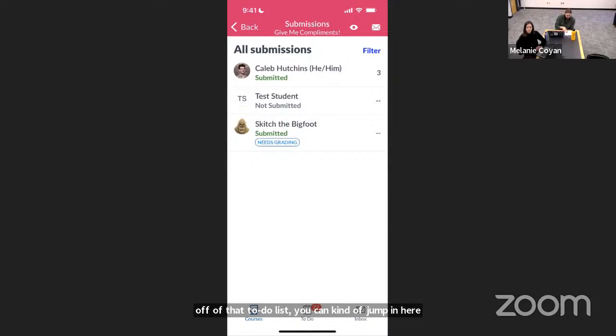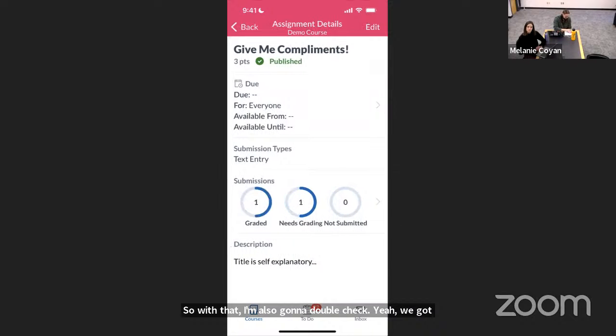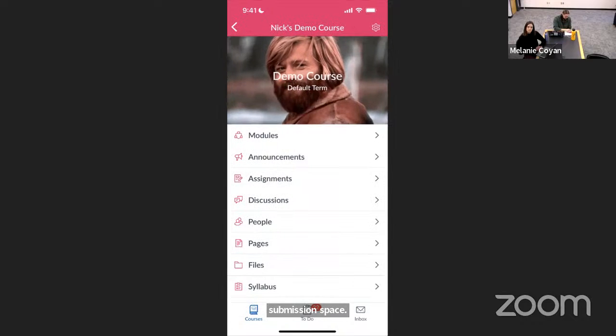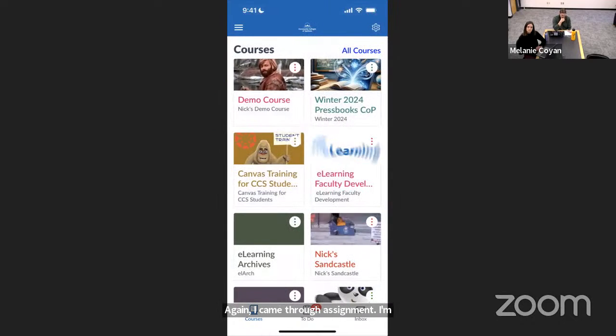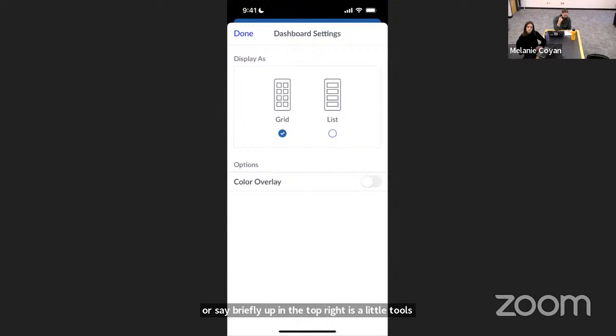So with that, I'm also going to double check. Yeah, we've got feedback, rubrics, comments, all come in that submission space. Again, I came through the assignment. I'm going to jump back all the way to that main course view, all those course tiles. And I will just mention briefly, up in the top right is a little tools icon or cog. If I click that, it's going to open up some really simple dashboard settings.